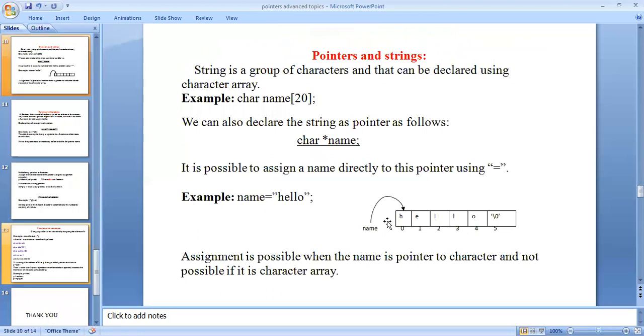Pointers to strings. Strings can be defined as a sequence of characters within double quotations. Also, a string is a group of characters that can be declared using a character array. A string and a one-dimensional character array are the same. The only difference is that strings end with the null character.